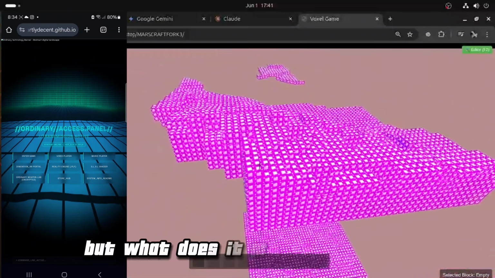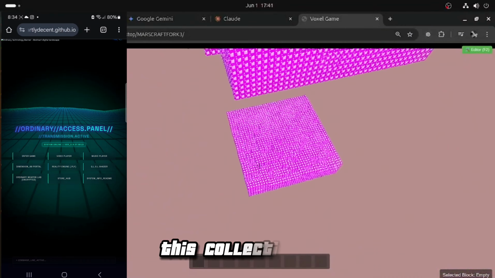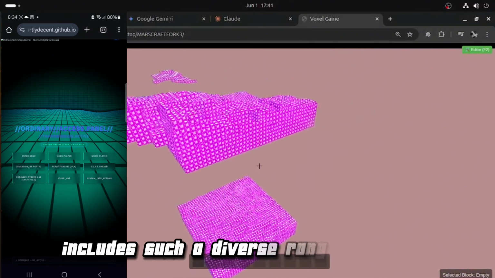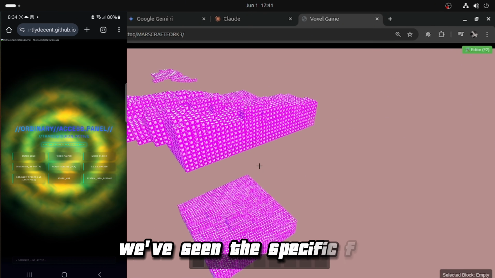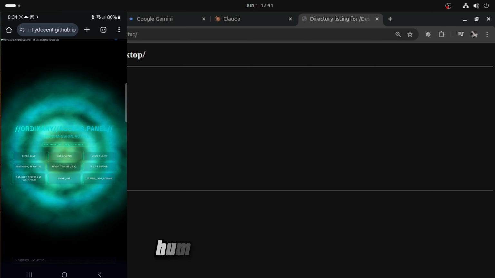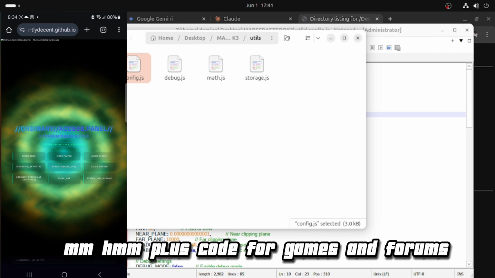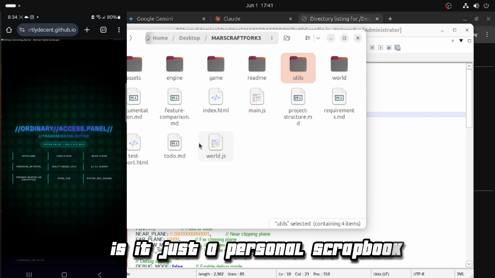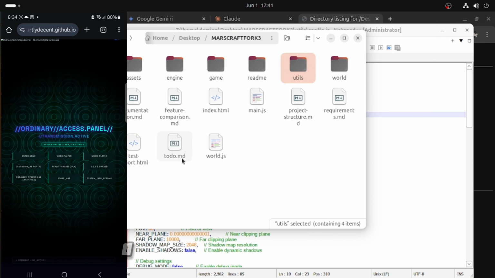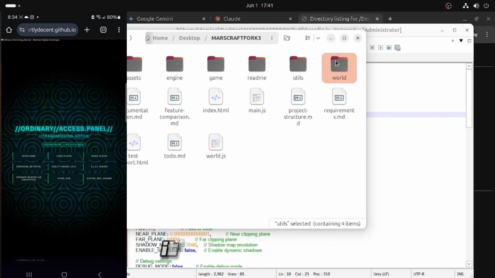But what does it mean that this hub, this collection point, includes such a diverse range of material? We've seen the specific facts, the life hacks. Right, and the big ideas about disrupting monopolies, human AI co-evolution, plus code for games and forums. Is it just a personal scrapbook? A framework for building tools? A library to empower others? It's hard to say yet.